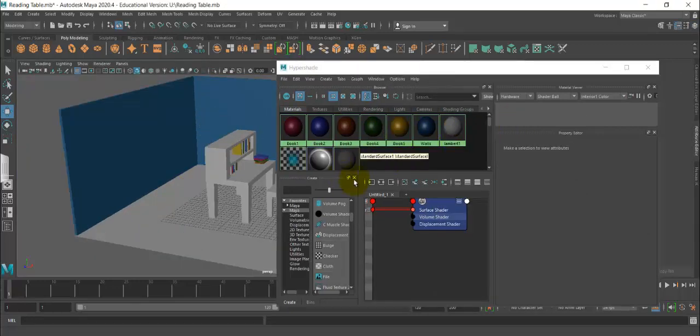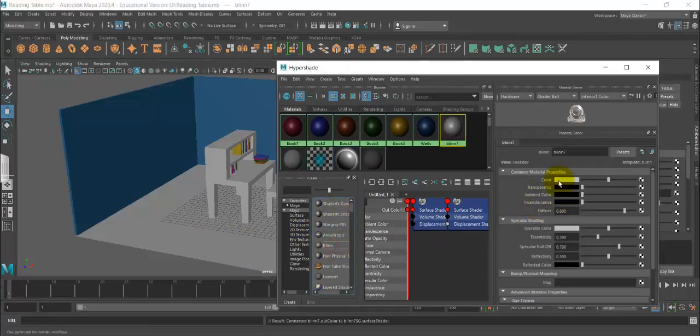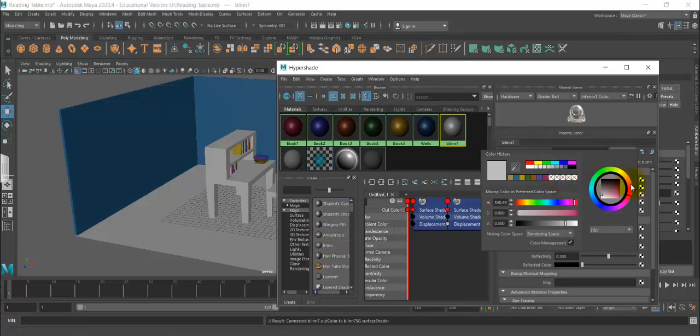Now I'm going to create a color for the table and the chair, and also for the floor. So again, I'll click blend, double click on color, and let's see, kind of like a brown color.